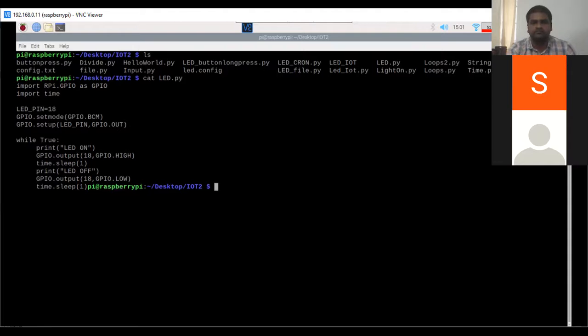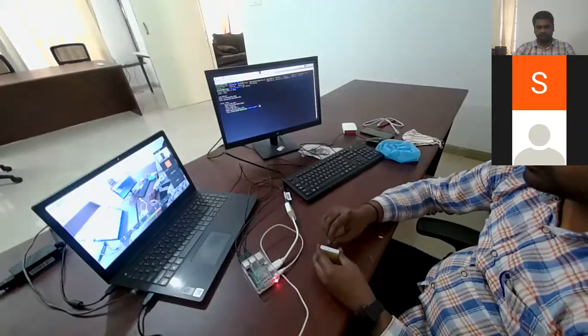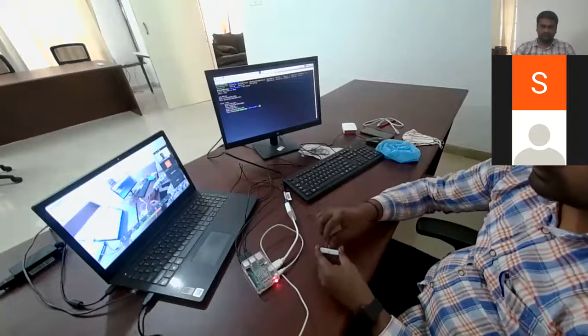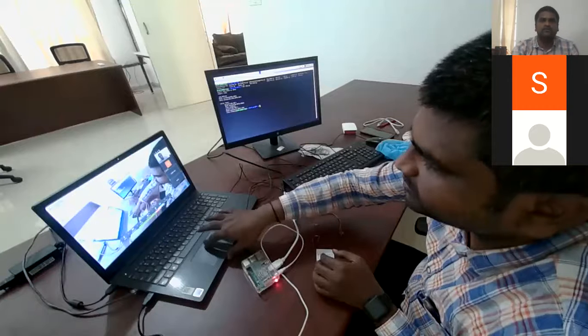So I'm minimizing this, and I'm connecting with the second camera. Okay. See here. Before that, I want to show once again the pin diagram of your GPIO. That's very, very important. Without knowing the pin diagram, we are not going to understand what's going on.